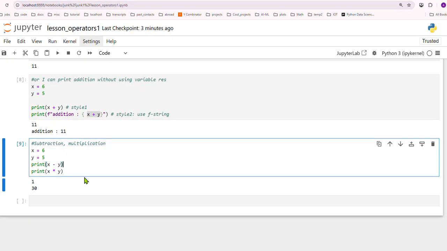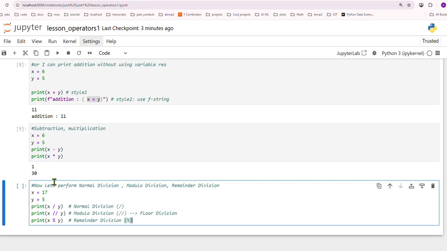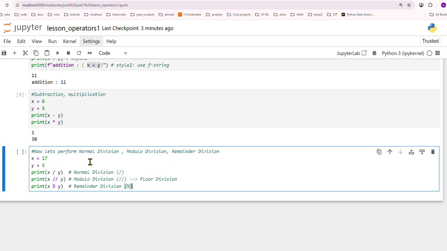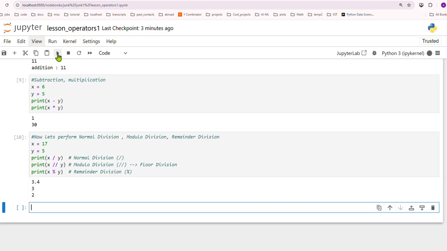You can also perform normal division. Let's say my x equal to 17 and y equal to 5. If you perform your normal division, that's going to give you your answer right there. If you want to perform the floor division, also called modular division here, this is the notation you use: x double forward slash y. And if you want to perform remainder division, you use the percentage sign.